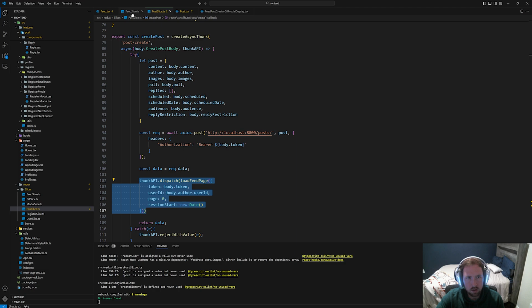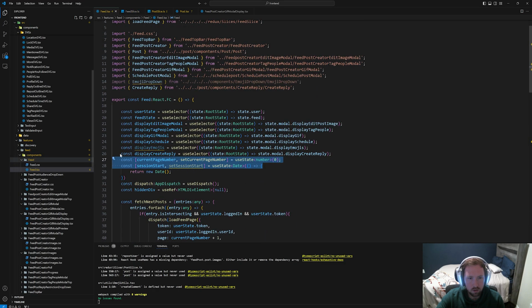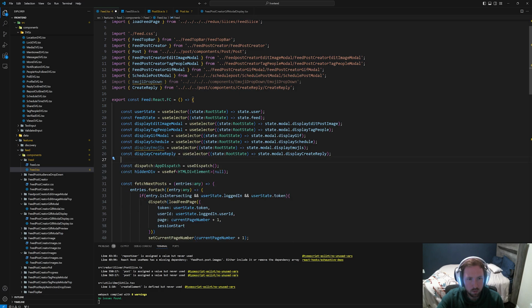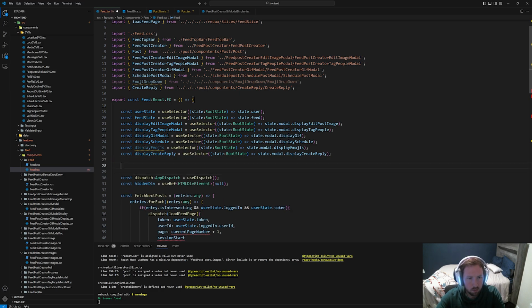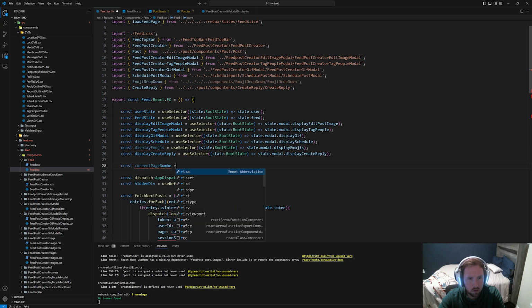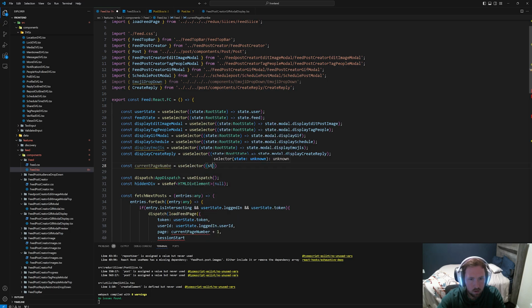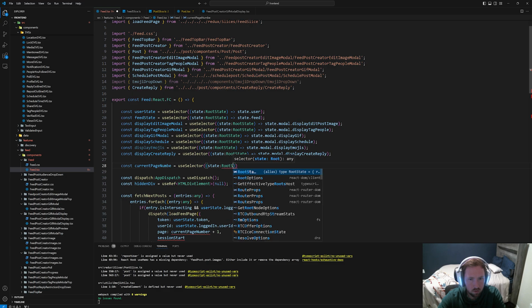So now inside of our feed itself, we're going to need to do some refactoring. So I think we're going to get rid of these because we don't need them. But what we are going to do is bring in this. So we will say const current page number is equal to useSelector, state, RootState.